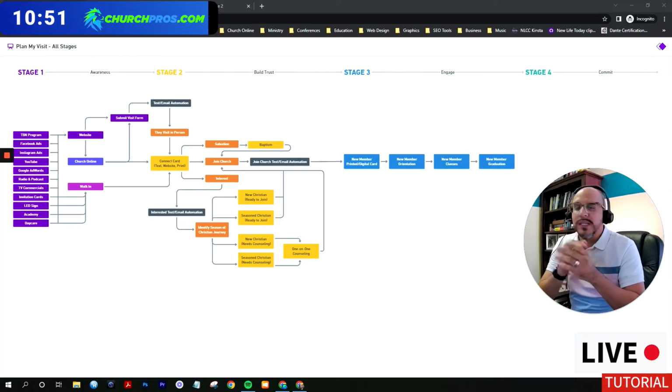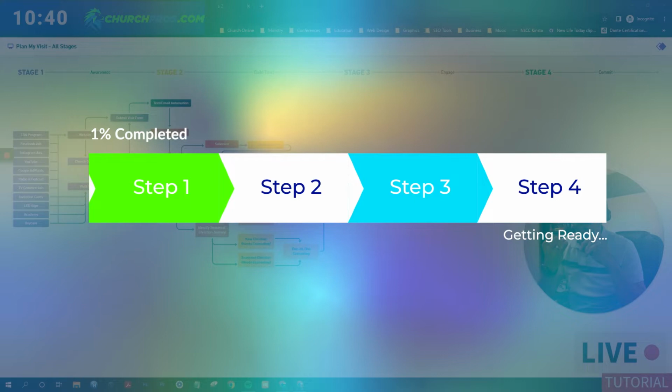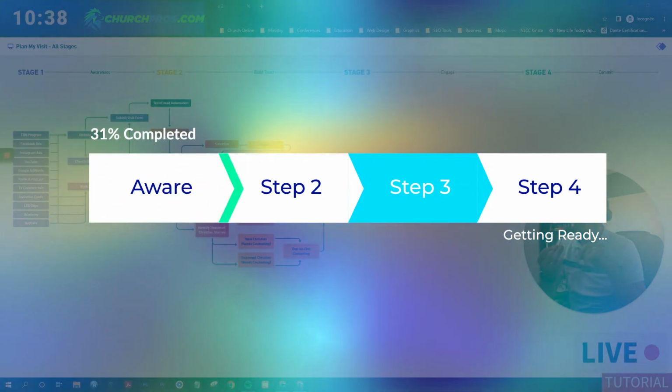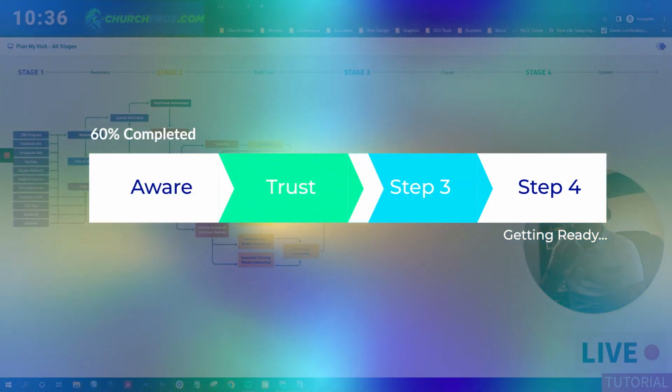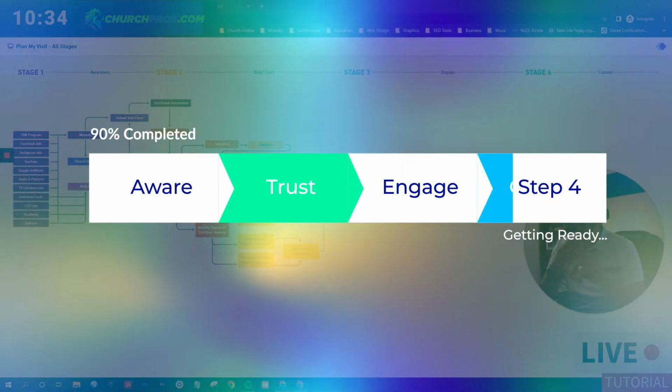So when we talk about the visitor to member process, I like to look at it like a relationship, right? The 4 stages that I allude to are: stage number 1 is awareness. Stage number 2 is build trust. Stage number 3 is to engage. And then stage number 4 is to commit, right?